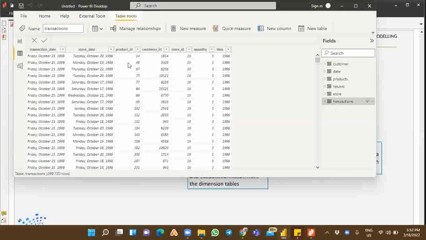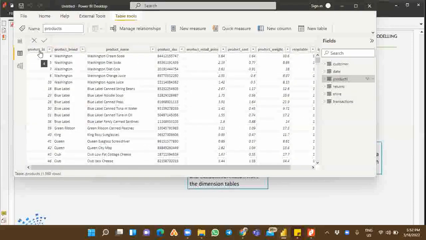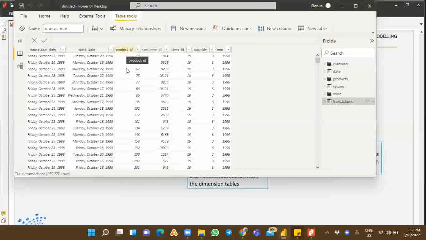So each of these IDs is called a foreign key to their corresponding dimension where they are the primary key. So a foreign key in a table is a primary key in another table. A foreign key would always relate to a primary key. So in this table, product ID is a foreign key because it relates to the product ID in the product table, where the product ID in the product table is a primary key, but the product ID in the transaction table is a foreign key.